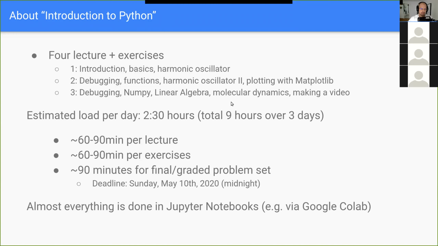The first part of the course is scheduled to take in total 9 hours over 3 days, including both lectures and the exercises. I think it'll be around 60 to 90 minutes per lecture, and then about 60 to 90 minutes per exercise. There's one exercise out after each lecture, so about 2.5 hours per day.